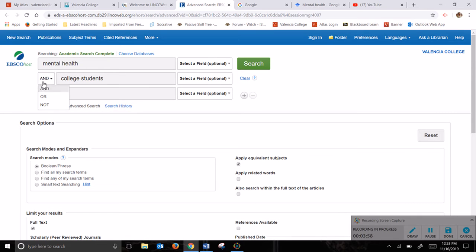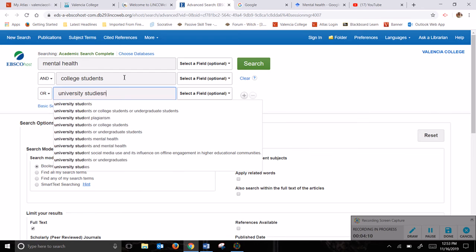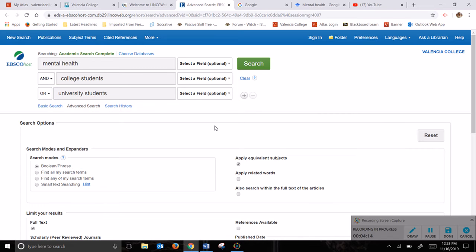Now, if I said mental health or college students, it's going to look for anything that mentions the words mental health or the words college students. That's not very helpful to me. I might be able to say or university students, as it might mention the words university students as opposed to college students. So let's just see what comes up when I do this search.